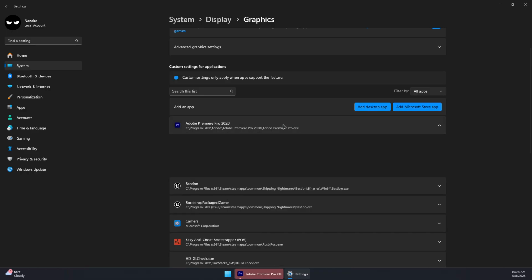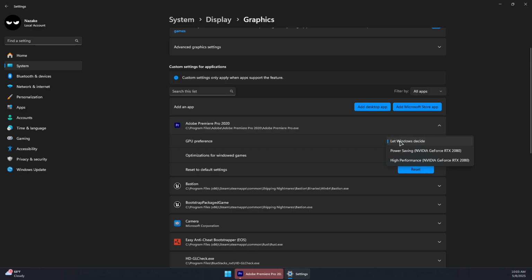Now you'll need to click on it, click on the drop down or the Options button, and then on GPU Performance. On GPU Preference here, make sure you select your high performance GPU card, or NVIDIA for me. And then make sure to uncheck optimizations for windowed games.